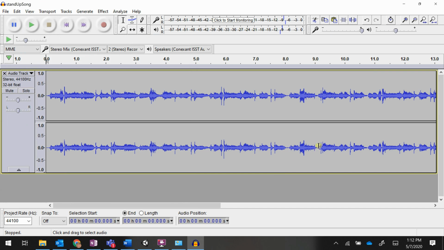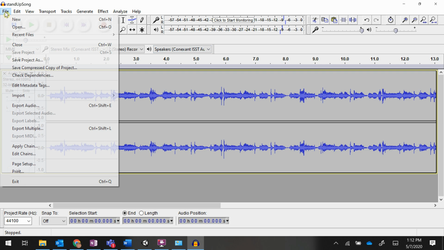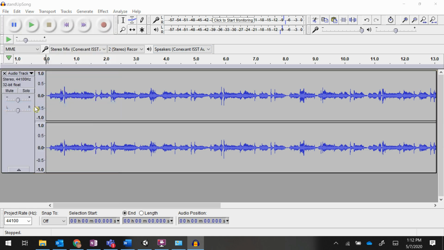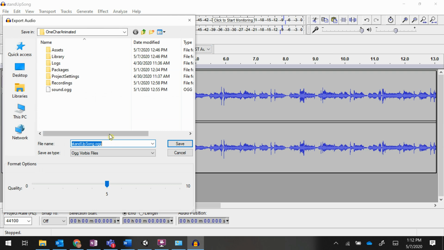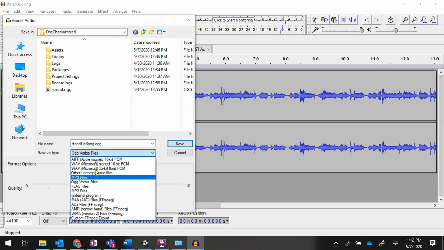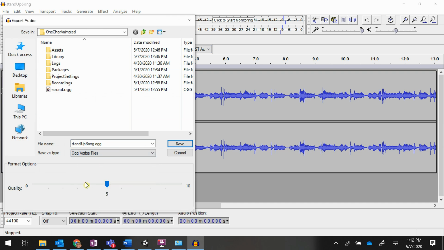For it to work in Unity, you've got to export it. So let's go to File, Export, Export audio. Now, there's a lot of different formats. WAV is really common, MP3 is really common, but I want you to choose OGG Vorbis. It's a pretty good quality compressed sound file. So the compression is similar to MP3. The quality is actually a little better, and more importantly, it's a file that Unity accepts.